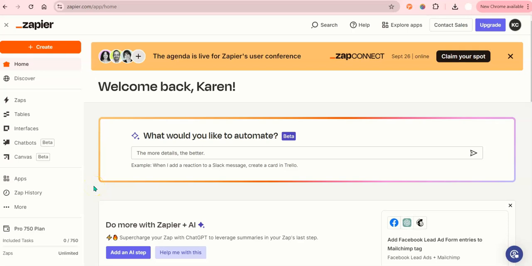One of the things that you can do to make your life a whole lot easier is identify repetitive tasks or tools that you use that need to share data and create a Zap or an automation so that the data flows from one tech tool to the other without you having to do what's called double data entry.